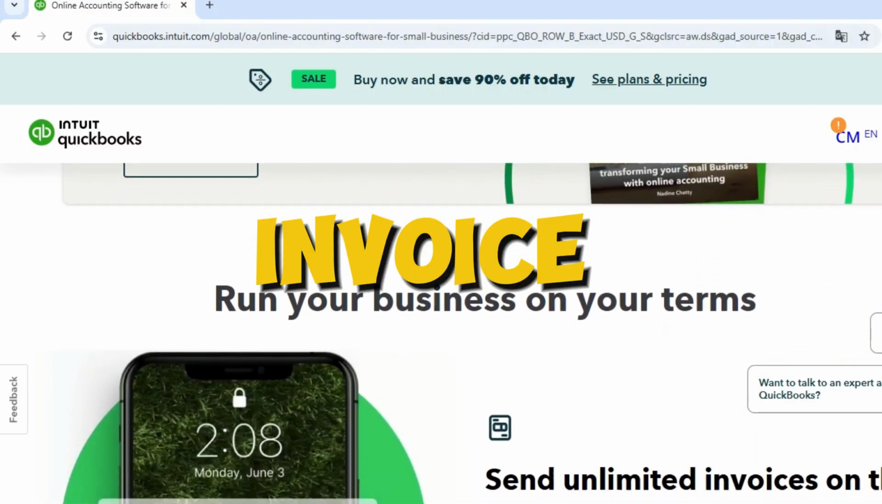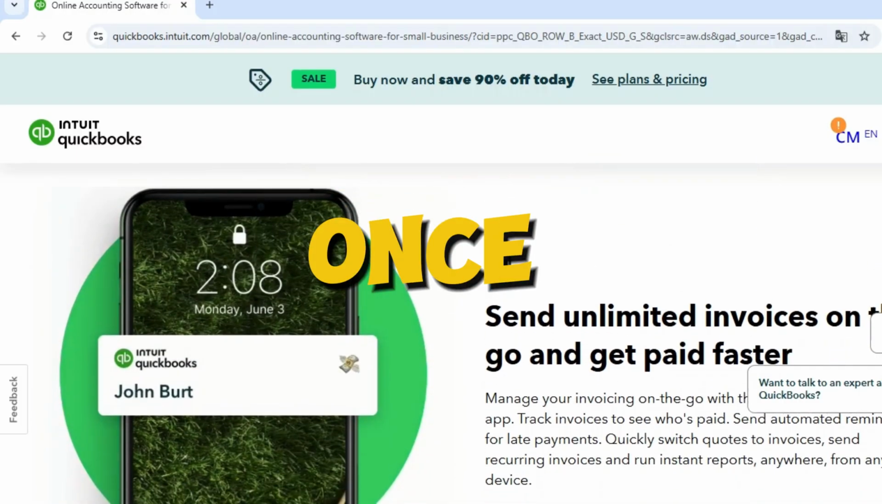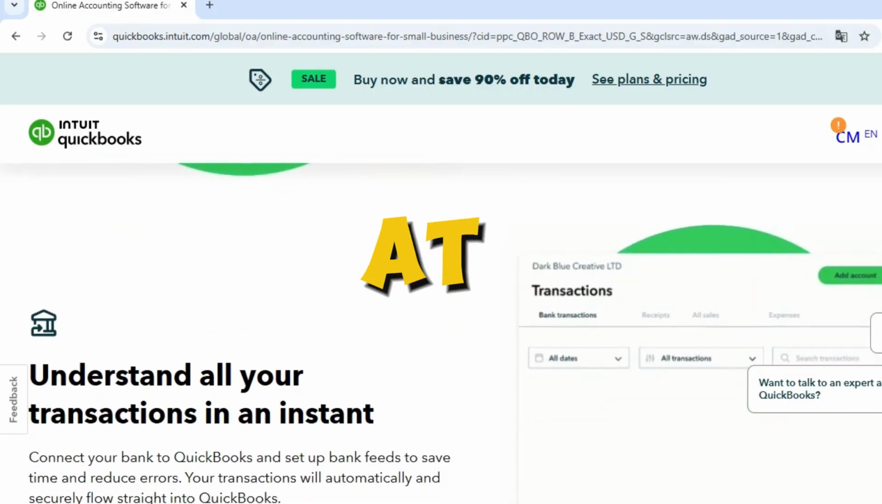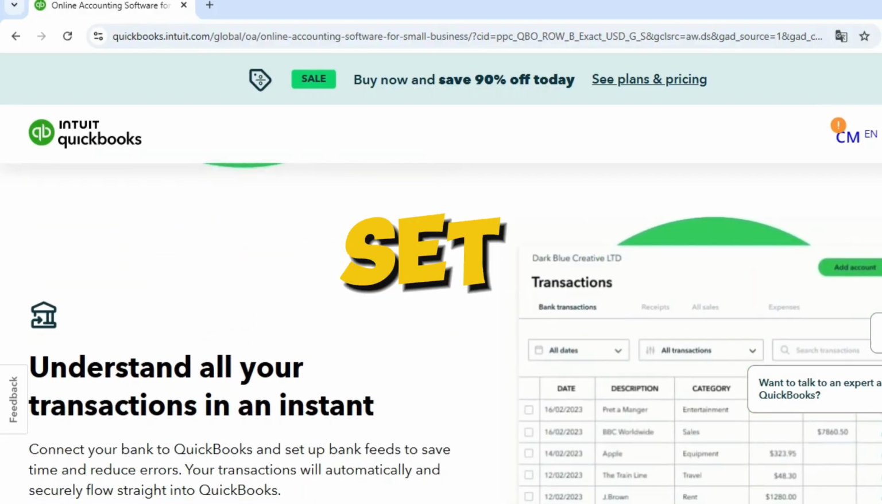Whether it's a bill, invoice, or sales receipt, create it once. Before you save or send, look for the Make Recurring button at the bottom. Click it, and you'll set the rules.